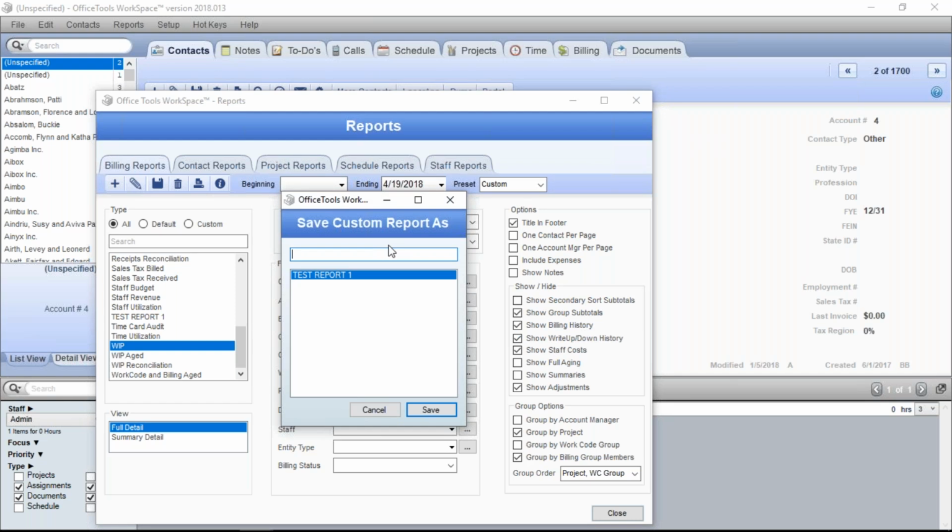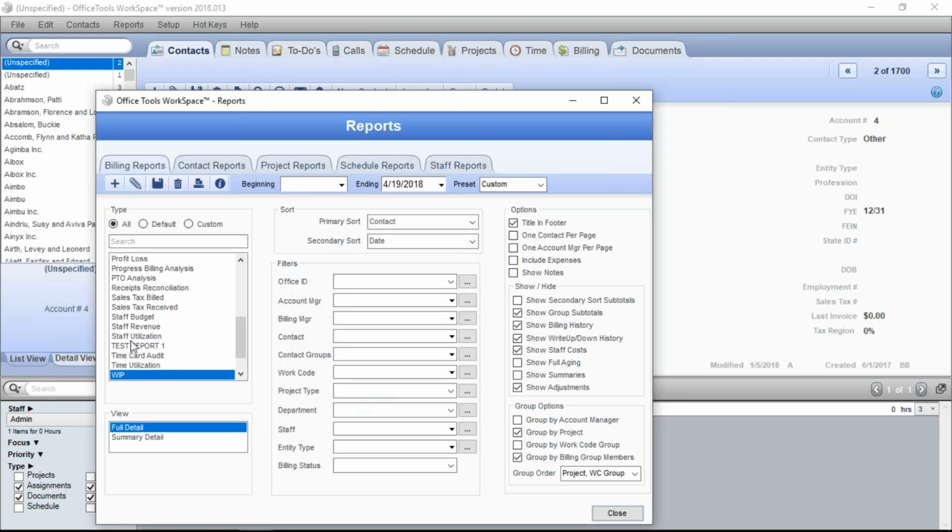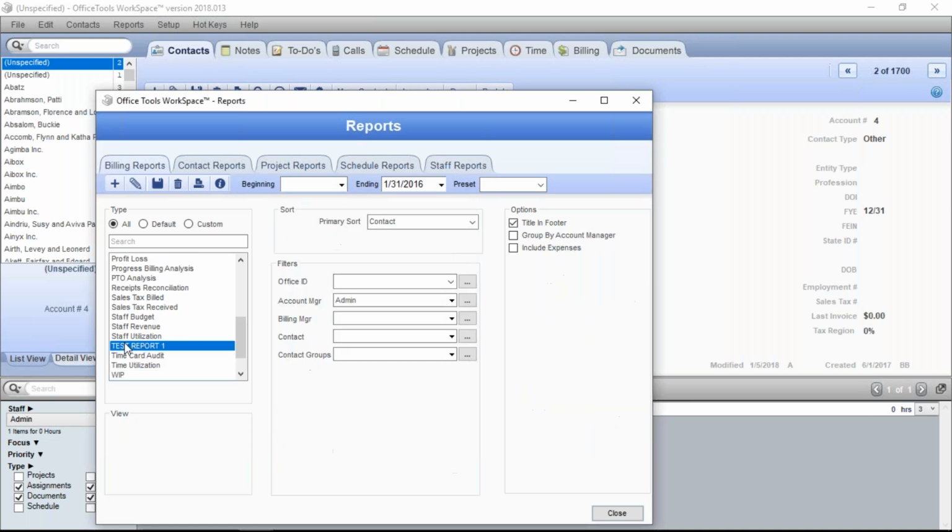So if you're going to call this WIP detail, you could fill in WIP detail and then hit save. And that adds that report, as you can see here, test report 1, to your list. That way, all of your information is already filled in. You can come in and run your version of your reports without having to do all of the selections of the information every single time.